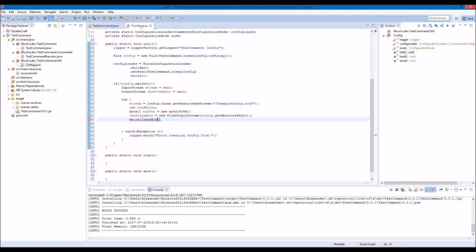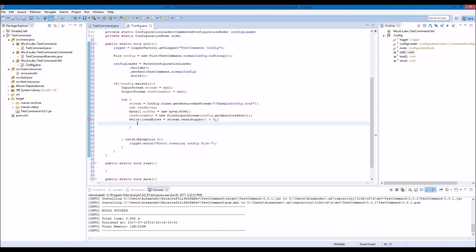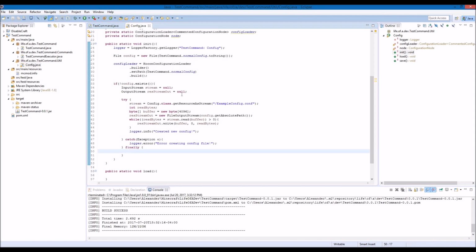So then while I could spell things right, it would be going a little bit better. And created new config. So basically what this does is it goes into the example config and reads it out and then writes it to the new config file. So basically it just reads through it, transfers it over, and then it's going to save it. That's all there is to it.